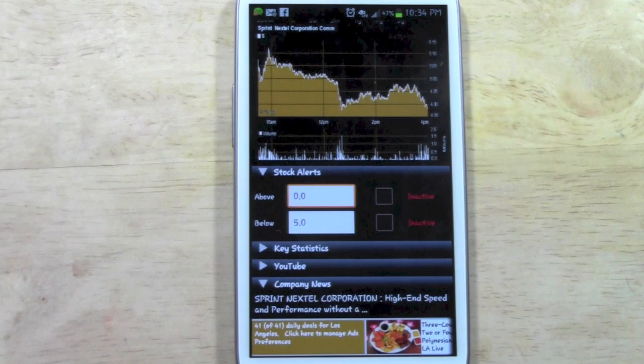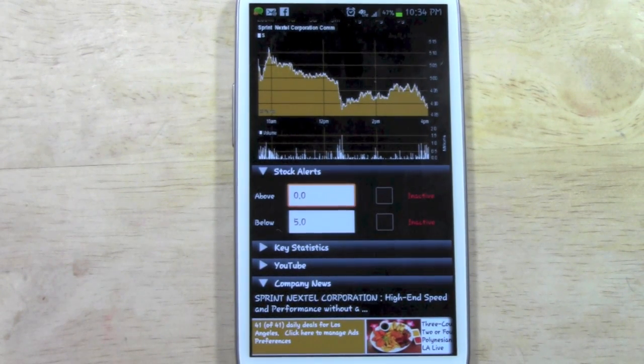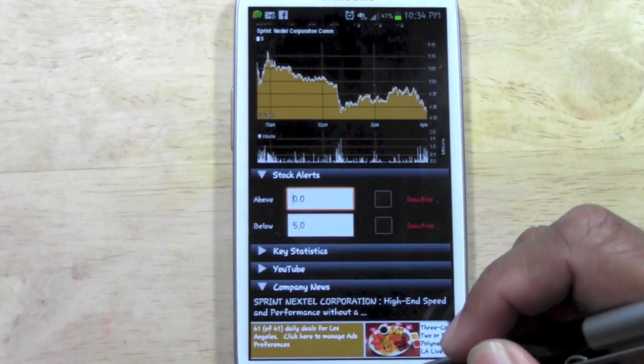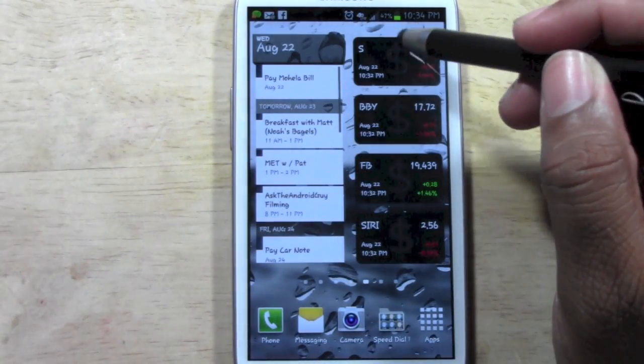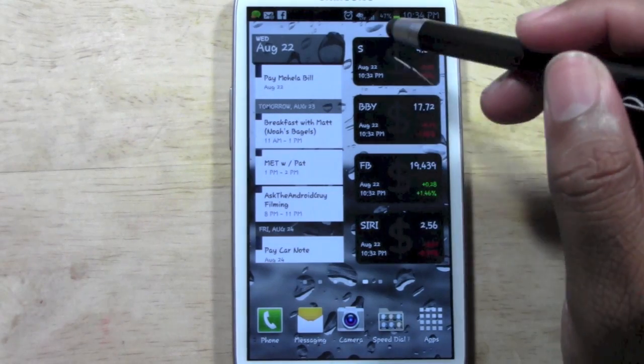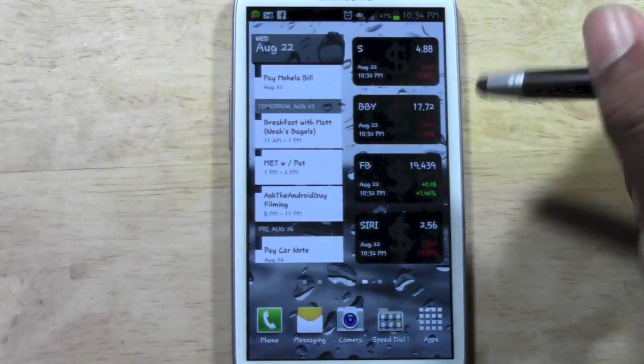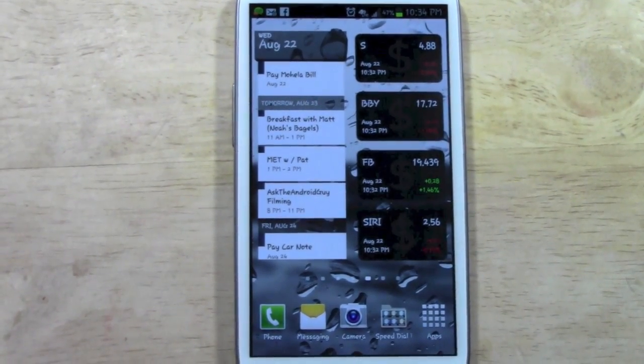It's simple and to the point, and I love that there is a widget that's connected to it. If you look right here, these are the widgets where I can follow the app throughout the day if I want to, but I don't have to because I have my alert set.